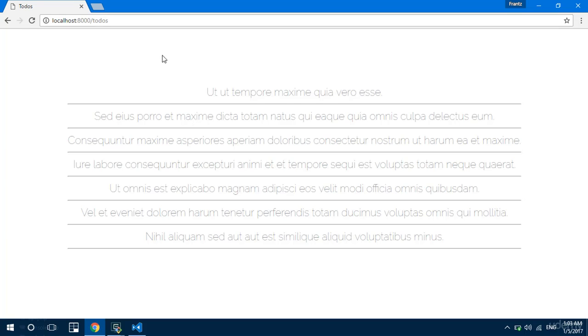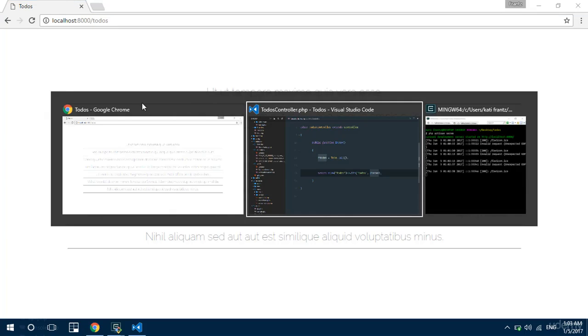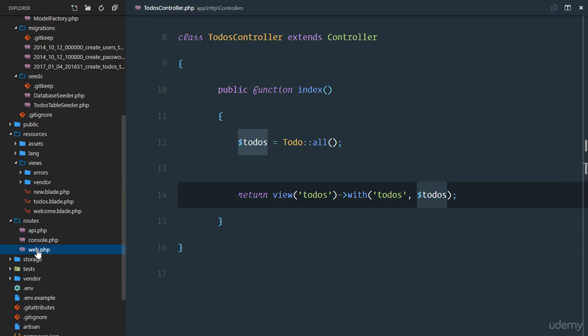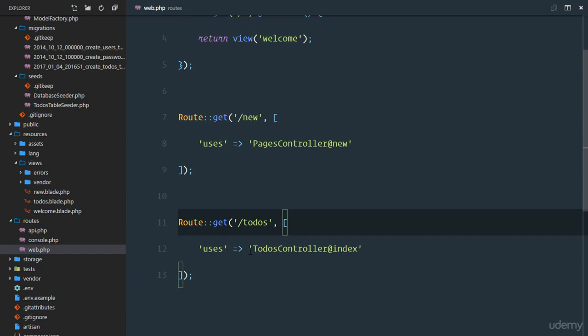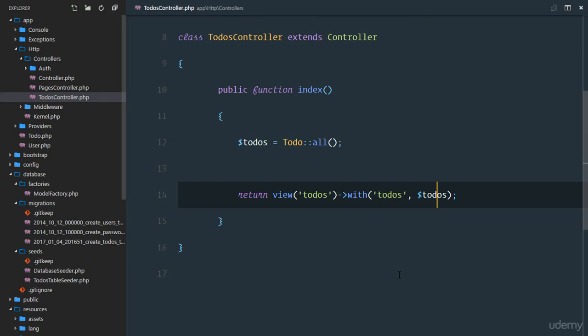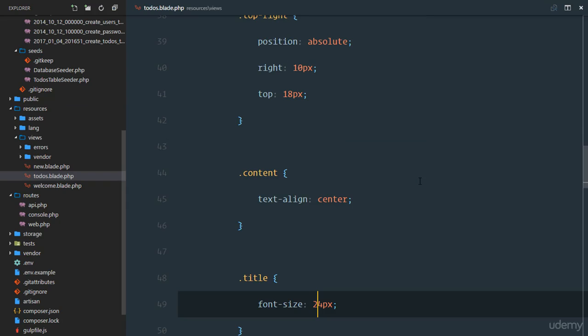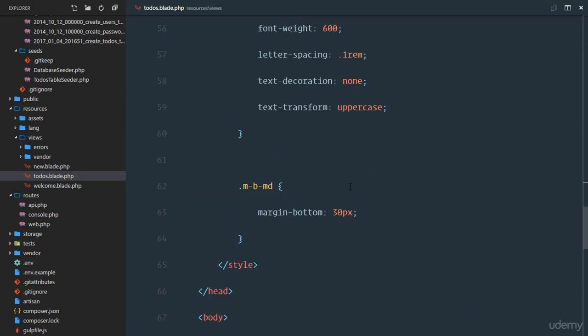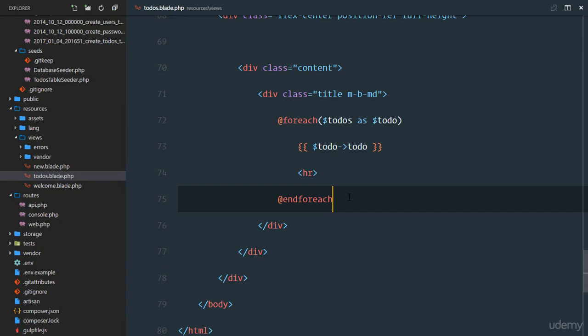So our user visits the /todos route, our router picks up that request, and connects it to our todos controller and the index method. In our todos controller, we fetch all the database records and pass that data to our view. And in our view, we use Blade templating engine syntax to display all the to-dos. For each of those to-dos, just echo out the to-do and draw a horizontal line.